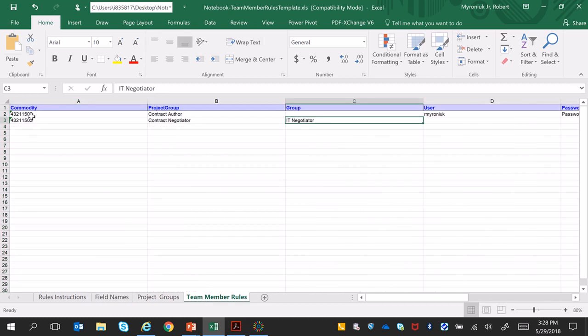Commodity code, as you can see, is an ID. I have to use the ID. I am not able to use the description of objects. I must use the ID of the object. The ID in this case is this identifier here, which equates to notebooks as a description, or notebook computers, I should say. Project group, contract author, contract negotiator, I pulled from this tab here.